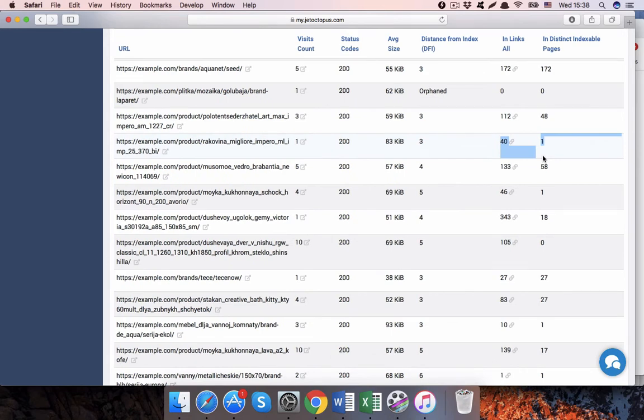It can be 40 links from one indexable page, or out of these 40 links, there are a lot of links which are put on a non-indexable page, which is also weird for a search bot, as non-indexable pages are really similar to pages which don't exist at all.